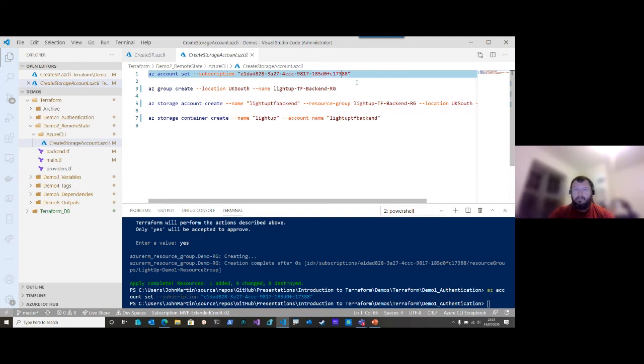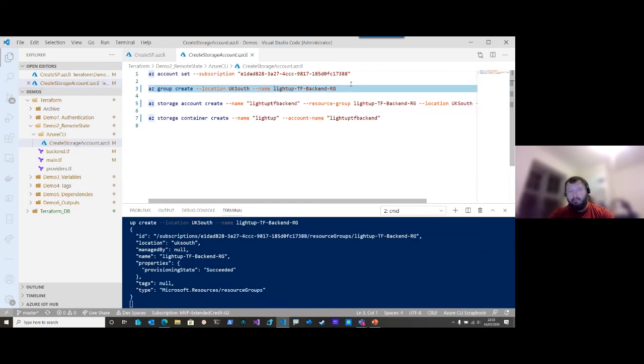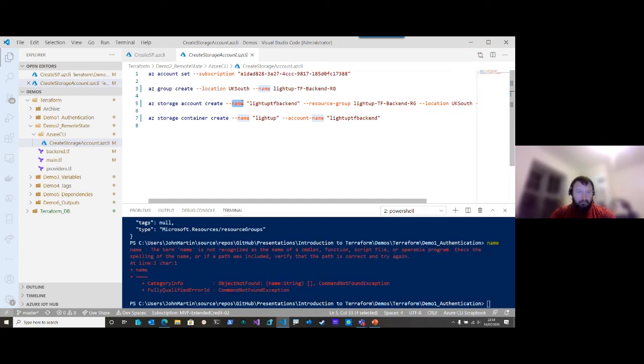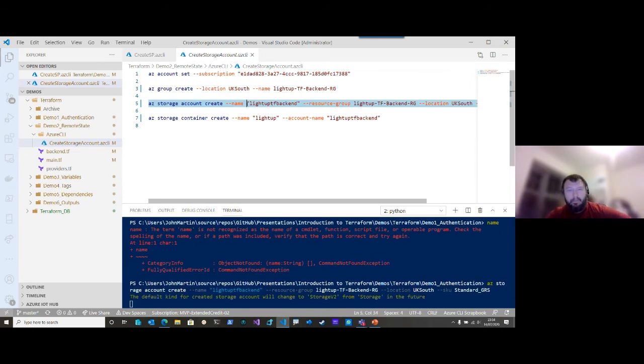So if I do these a second, I'm just going to run some commands in the Azure CLI. I'm going to set the account I want to work in. I'm going to create the resource group I want to put this storage account into. And then I'm going to create a storage account. Helps if I don't highlight just one word. Okay, that's going to create me a storage account. And then we're going to create a container within that storage account, which is going to hold our state files. So just give that a moment.